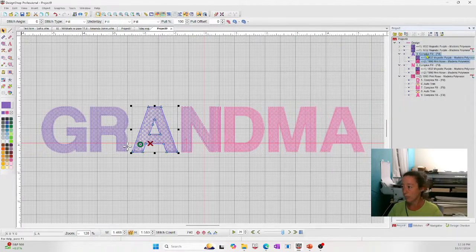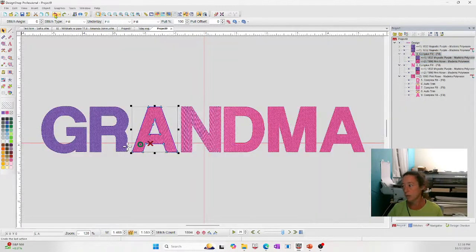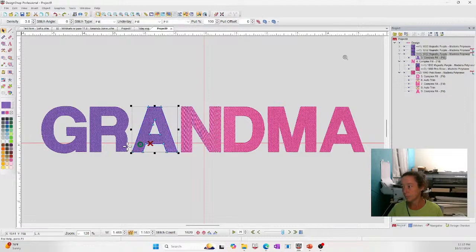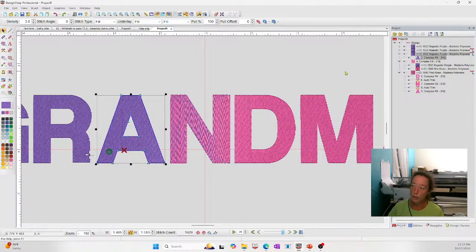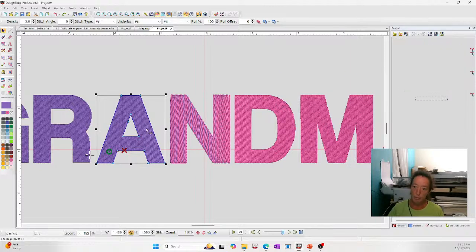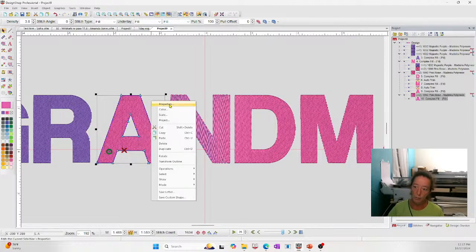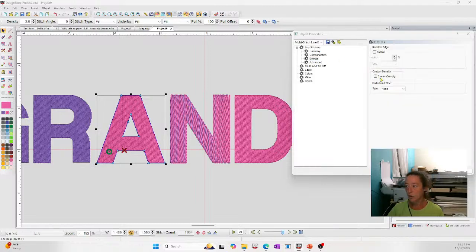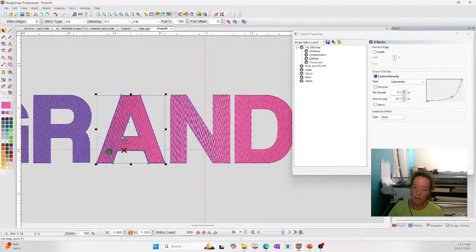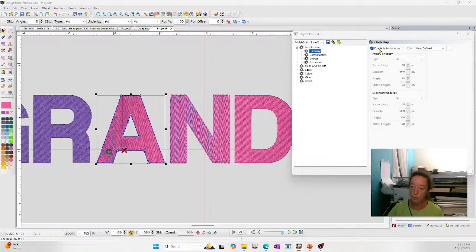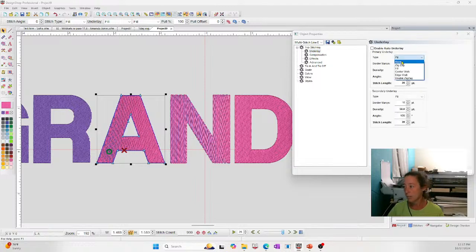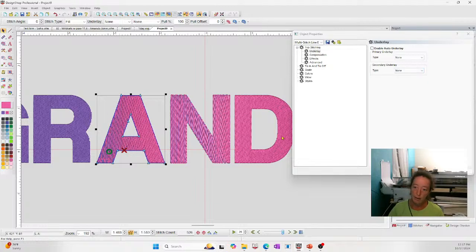So copy, undo, undo, undo, undo, undo. Okay. So I tend to take one letter, copy, paste, give it the second color, go to properties, set it as just a custom density, and then I can see everything underneath it. The purple is already there. None, none. And now I just play with this top one until I get the look I'm going for.